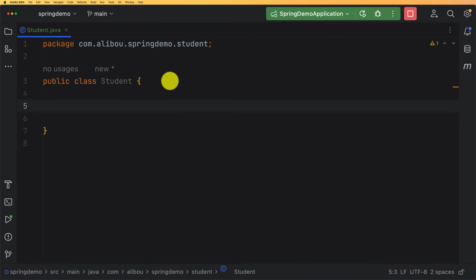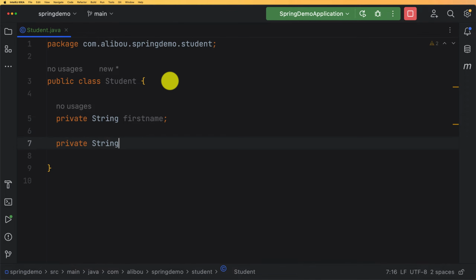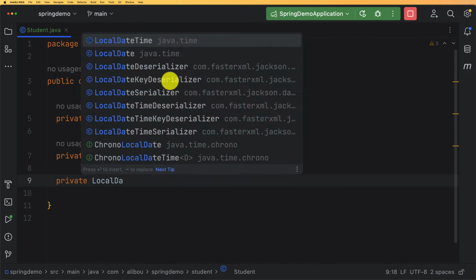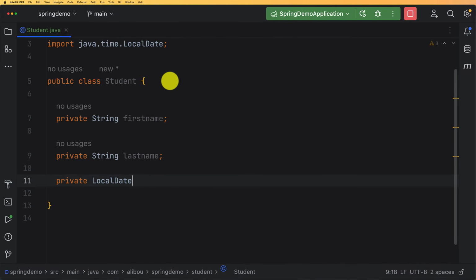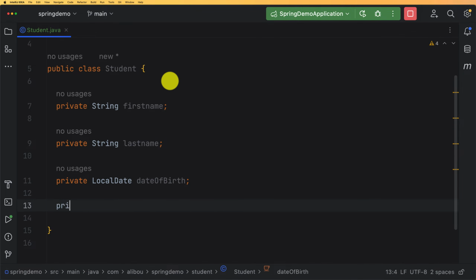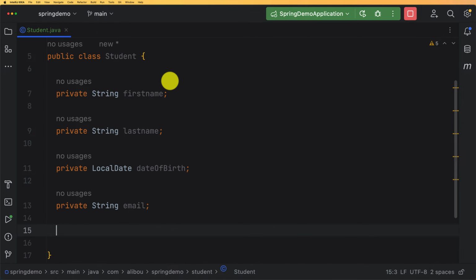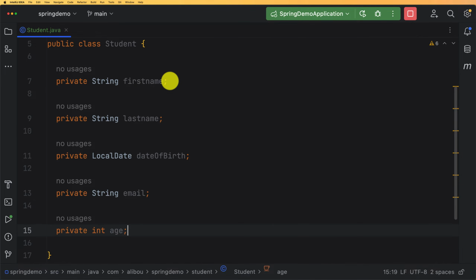Our student is a model and it has attributes. So let's create the attributes. First of all, private String firstName, and then private String lastName, and then private LocalDate, and this is going to be the date of birth. Then I also want to give it an email of type String. And finally, the student has an age. All right, so this is our student object.